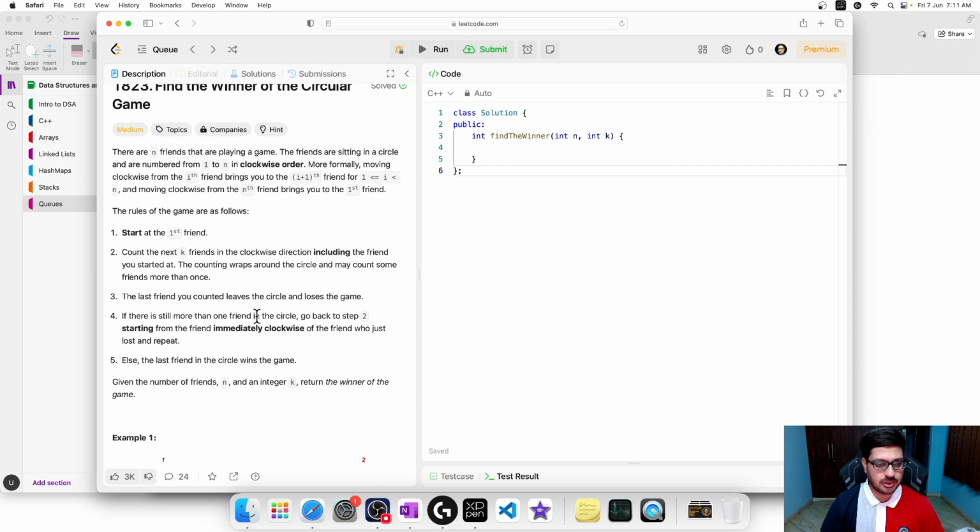If there is still more than one friend in the circle, go back to step 2, starting from the friend immediately clockwise of the friend who just lost, and repeat. Else, the last friend in the circle wins the game. Given the number of friends n and an integer k, return the winner of the game.